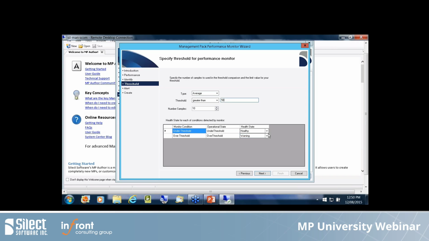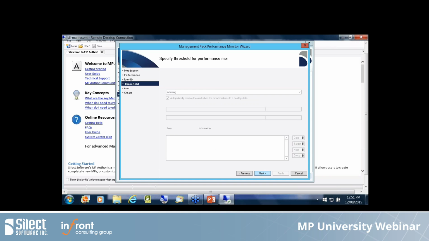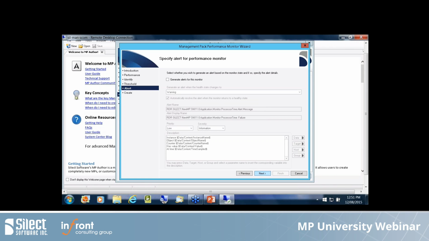So down below you can see the health state. This is what you would normally go with, but you do have the option to also modify that information. Last but not least, if I want this to generate an alert, I can just check that checkbox and then customize the rest of the data. When do you want this alert to be generated? There's the alert name defaulted. You can come in and modify the priority as well as the severity. You can modify any of those. And then down below you'll see the description.